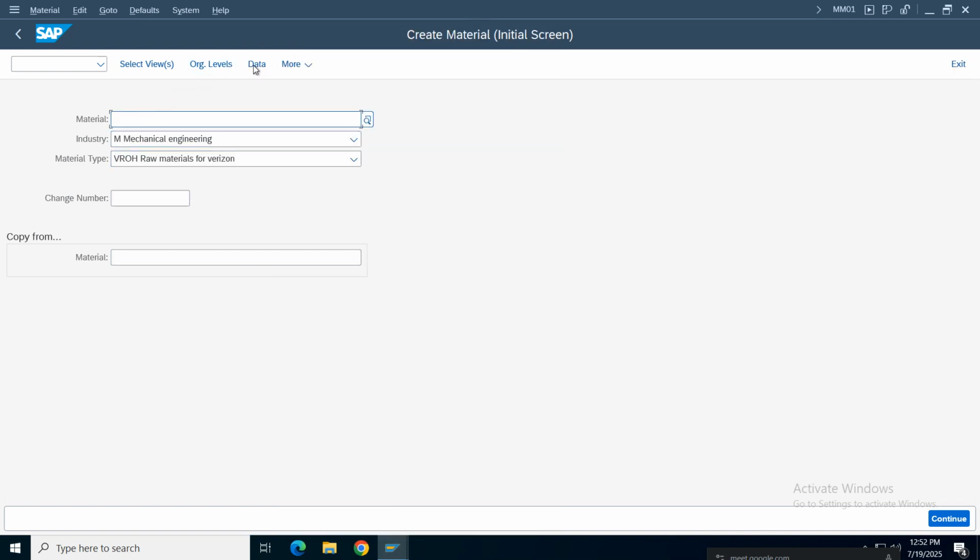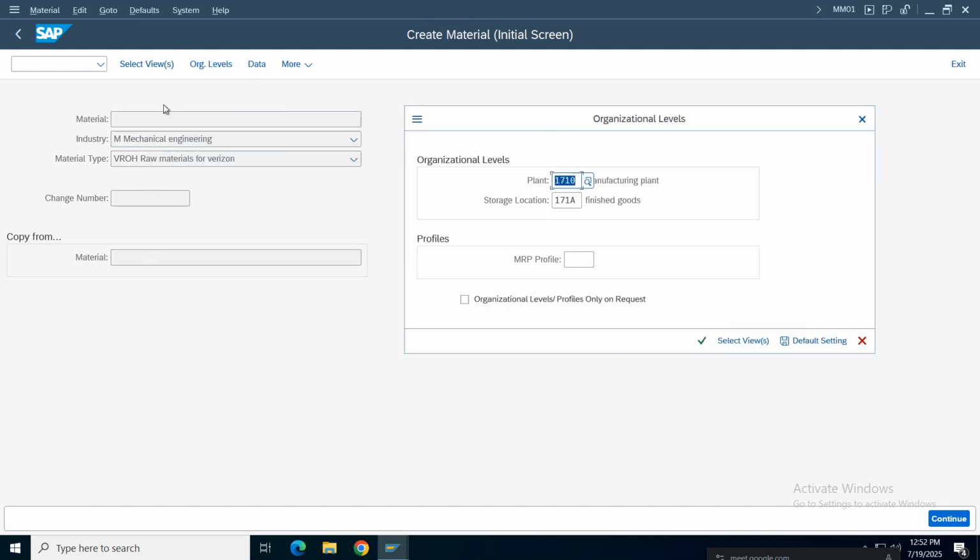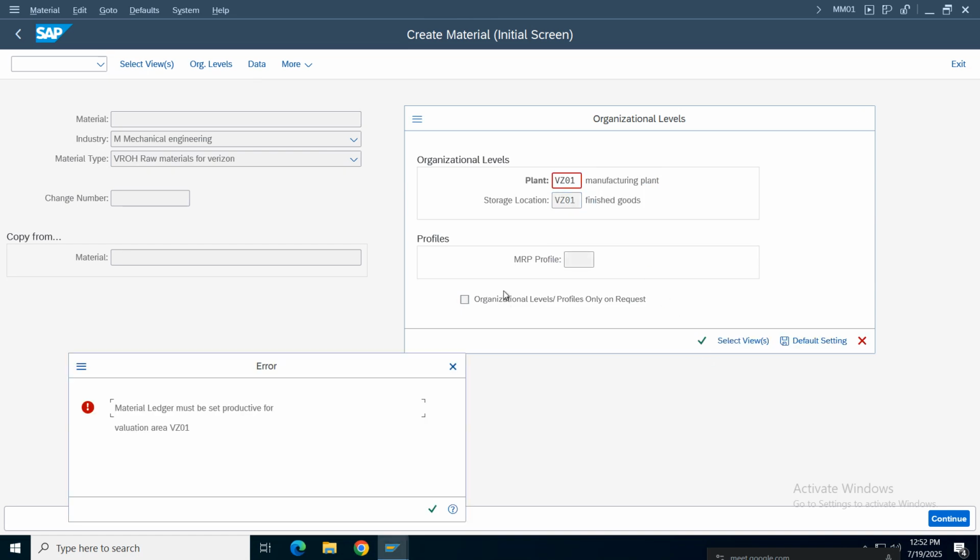Now go to the organization levels. Now we have to mention which plant you are creating the material master under. So I'm creating under the VZ01 Verizon plant. This also VZ01 is a storage location. Okay, now click on continue. Now what is the system saying? Material ledger must be set productive for valuation area VZ01.